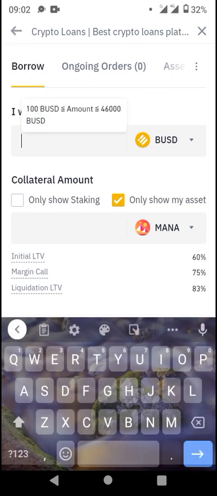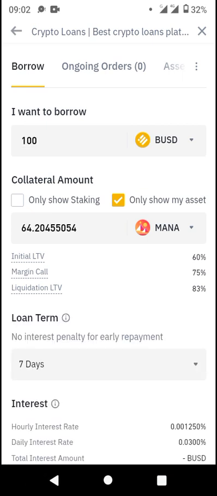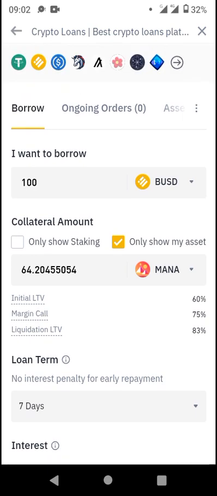And it says here the limit we can use is from 100 BUSD, that's the limit we can borrow. So we're going to click on borrow 100 BUSD. To borrow 100 BUSD, we will be using 64.20455 as collateral. So you can check the equivalent of that. I think Mana is currently trading at about 1 point something dollars or so. So you want to take note of this figure.